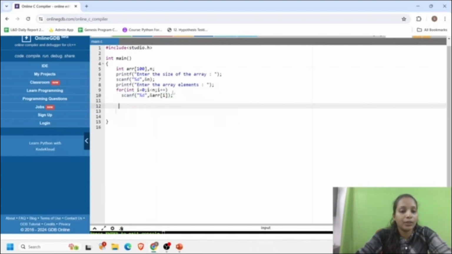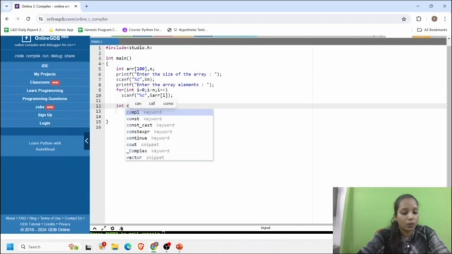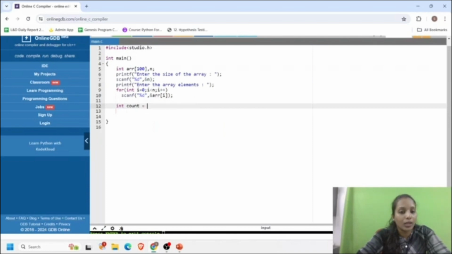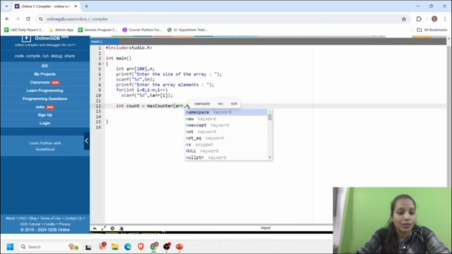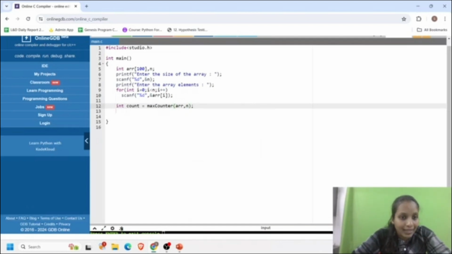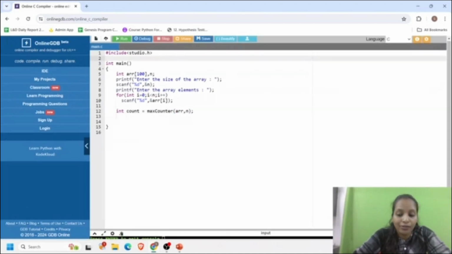Now that we have input the values of the array, what are we supposed to do now? Let's take another function. Let's take max element counter as the name of the function. We have to return some value here. So int count is equal to, let's call a function called max counter. Here you have to pass the array as well as the size of the array. Let's define the function first.